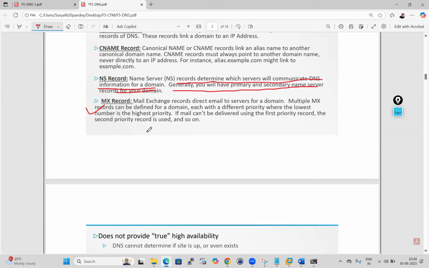MX record is used for mailing purposes, mail server purposes, guys. The mail exchange record directs email to a server for a domain. Multiple MX records can be defined for a domain, each with a different priority, where the lowest number is the highest priority. If mail can't be delivered using the first priority record, the secondary priority record is used, and so on. So MX is related to the mail servers.